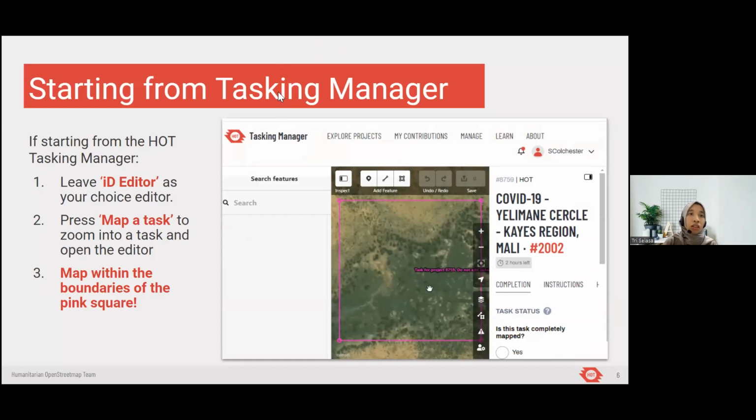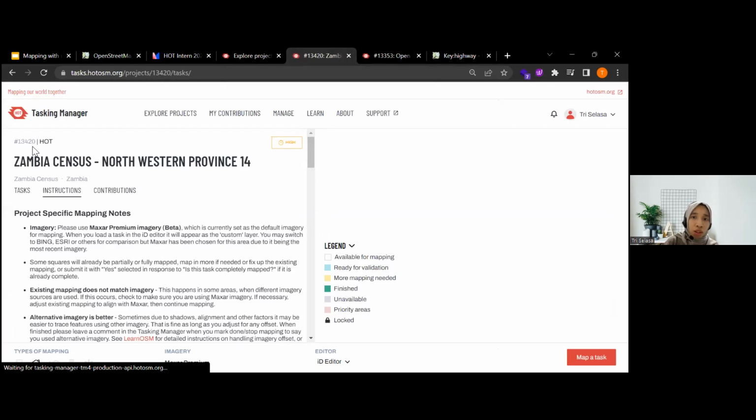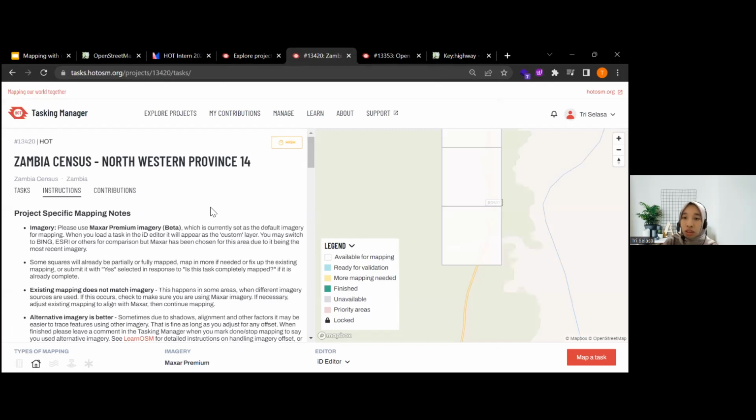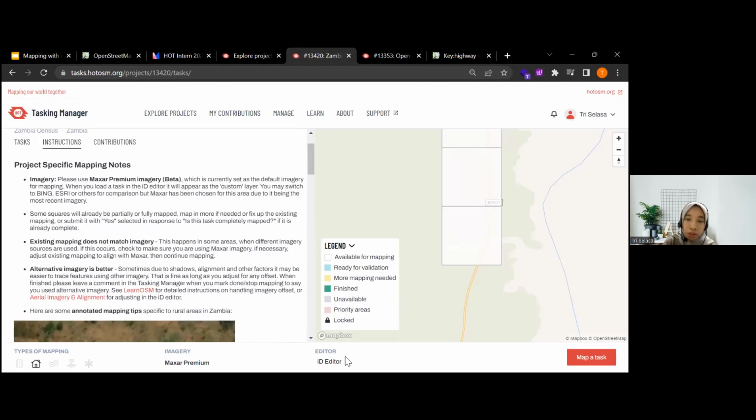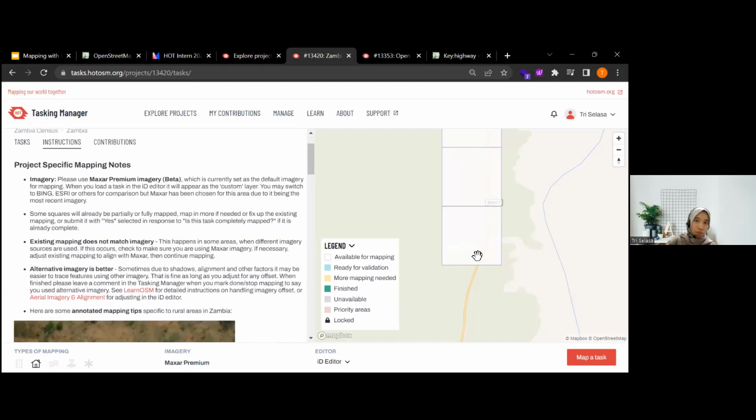Right, so this is tasks.hotosm.org, with the project number 13420. It's for Zambia census. Okay, this is the instruction. This is the editor here. Leave it as iD editor. And then on your right hand side, there is a map with lots of grids on top of it. You can just go ahead and click the map a task button. It will assign you to a white grid randomly, or you can click at any of these white grids and click map selected task.